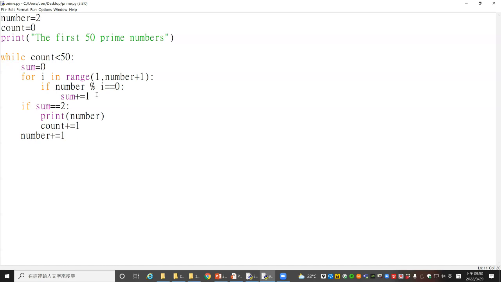It is a factor. So the factor count has to be plus 1, but only when the sum equals 2 does the prime appear, because a prime only has 2 divisors, one is 1, the other one is itself. Then when the sum equals 2, we will print the number, right? And because we found this, the count has to plus 1. Whether we found it or not, the number will plus 1 and it becomes 3. And also the sum will be cleaned, right? It will reset. So it will go 1 to 3.